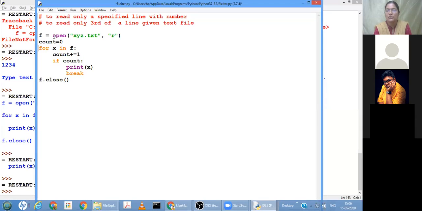Now traverse through the file object. So for x in f, some iteration we are taking. As this for loop is executed, one iteration will take one line from the file. So for x in f, what is x here? x is one line.